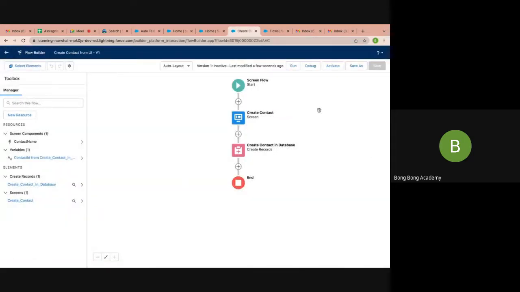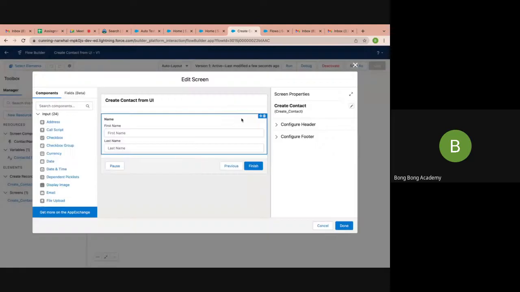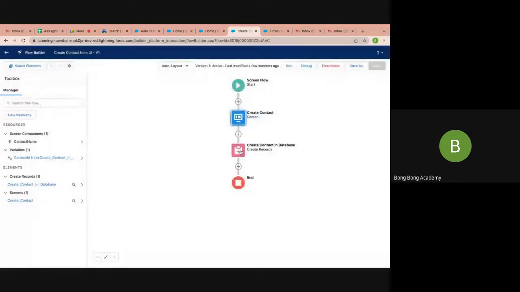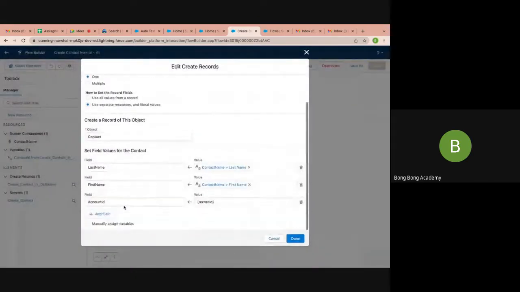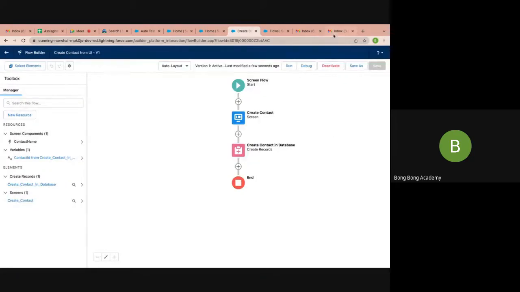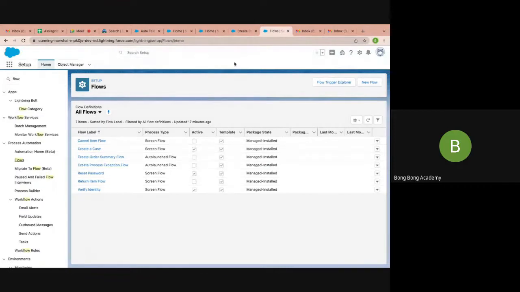This is a screen flow I am creating, and I am now activating my screen flow. This is the screen element, the screen I created. I created the database element, and I have now used the same screen element. I have used the first name, last name, and record ID. This is the variable I have to pass from the UI. I don't know which account is going to create it, right? The flow can be embedded in a screen.